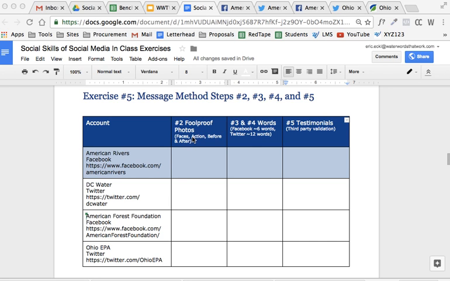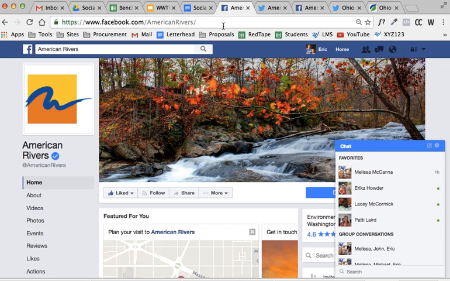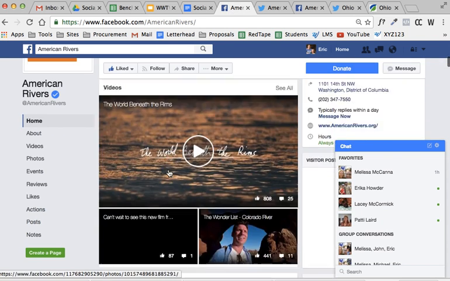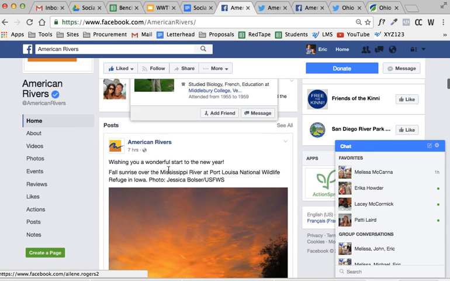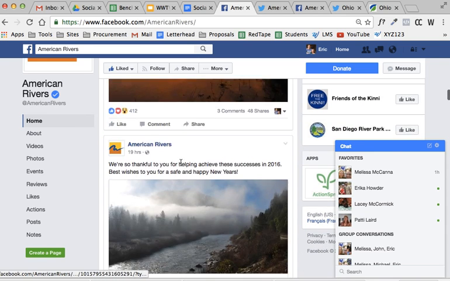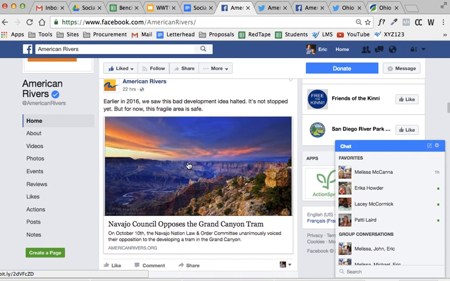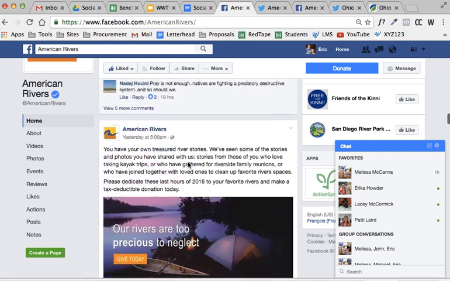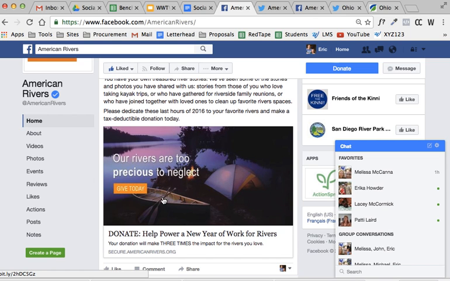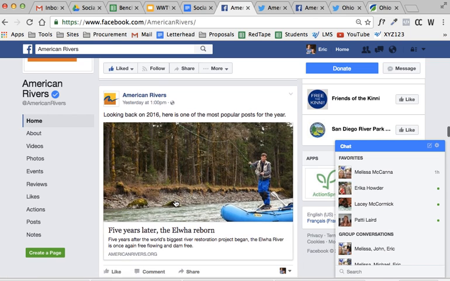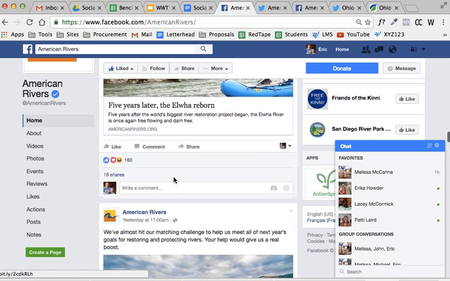So let's think about American Rivers photos: faces, actions, and before and after. Let's see how we're doing here. So here we are on Facebook. We're going to scroll down to their posts. Got a pretty landscape. Got another pretty landscape. Really pretty landscape. Empty tent and canoe. Here we have a guy fishing. His face is real small.